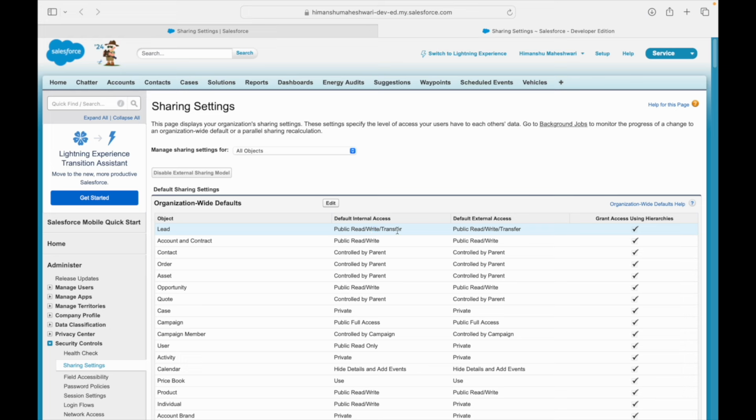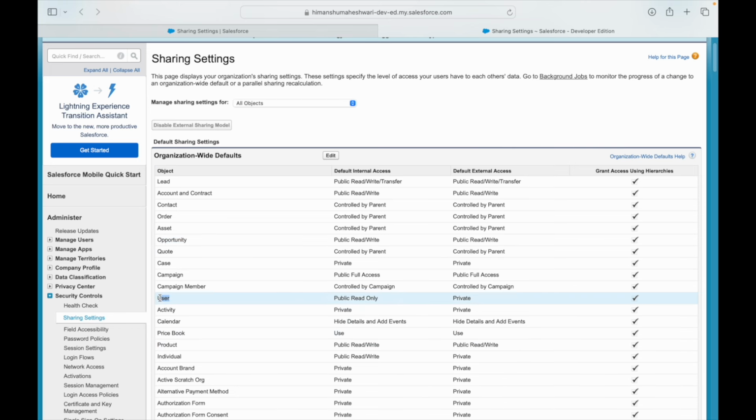What can a community user, what kind of Experience Cloud portal user, do? They can do the same thing. They can also read, write, and transfer. For example, what about the user object? For the user object, the internal access is read only, meaning you can only view records. You cannot edit them. What about external users? If they have created their own records, they can only see them. They cannot make any changes or look at other people's records.